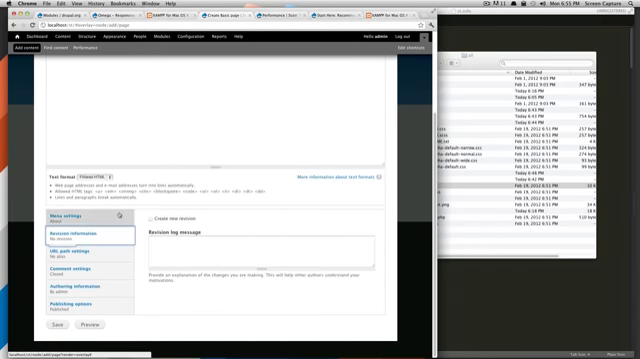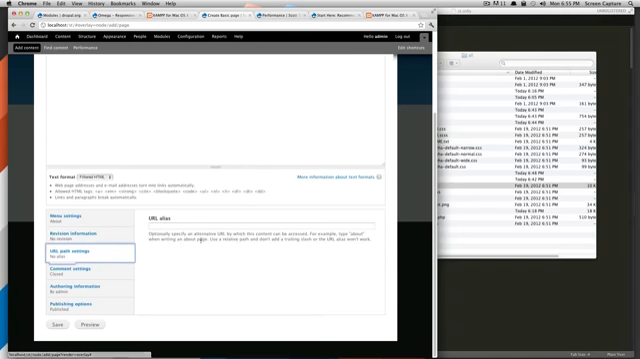Okay. Revision settings, we're not going to be creating a new revision. If you wanted to, you would check this. You can leave a log message in here. We're just going to have this published straight away. So in URL path aliases, we'll set this up in a little bit.